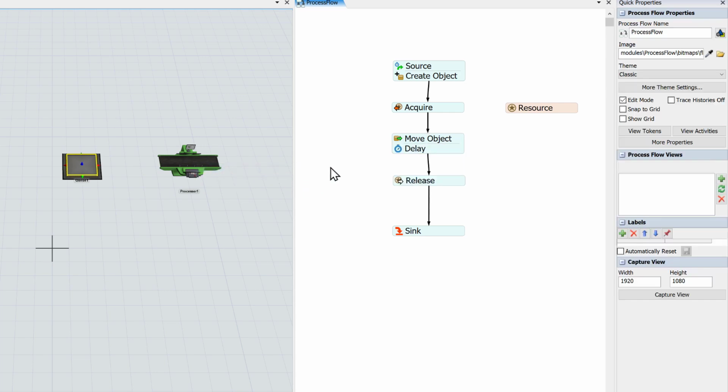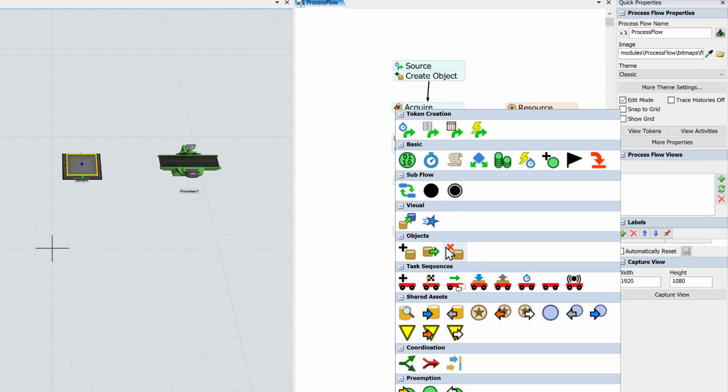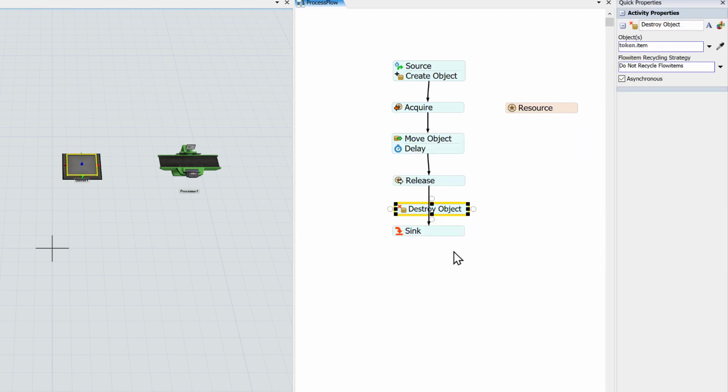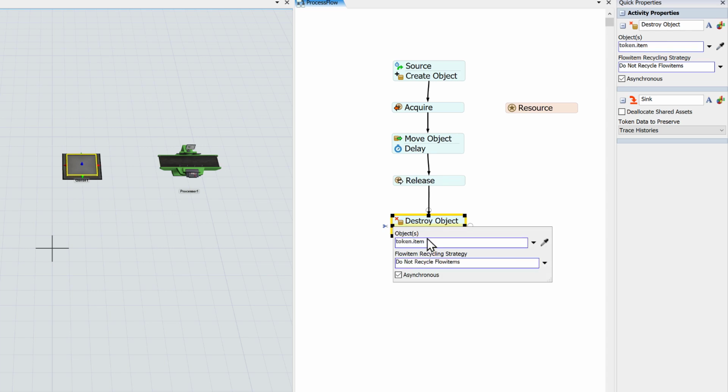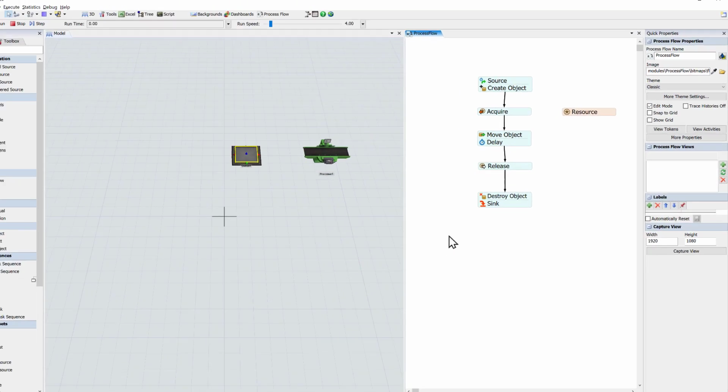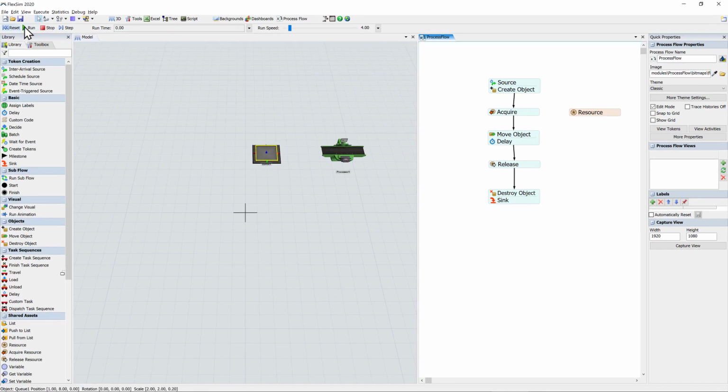It'll delay for the process time and then go through this release block to release my resource, and then I want to delete the object. Destroy object is the activity I want to use. Put it right there. And the object I want to destroy is the flow item. Once again, I'm using the item label on the token to reference that. Alright, let's see if that works the way we expect.